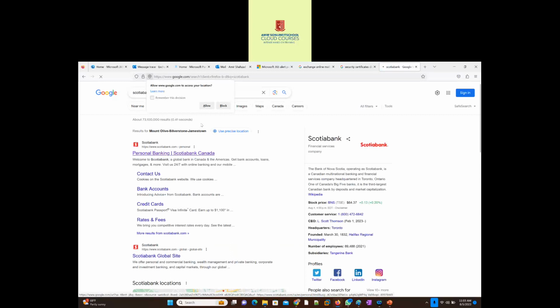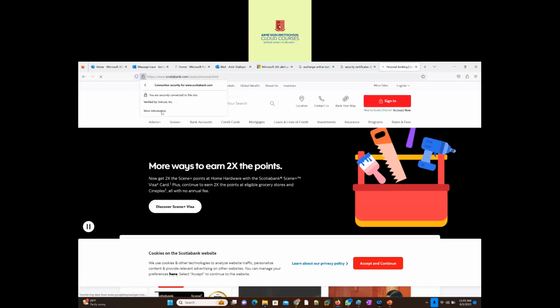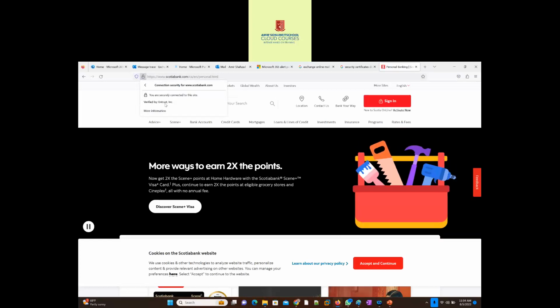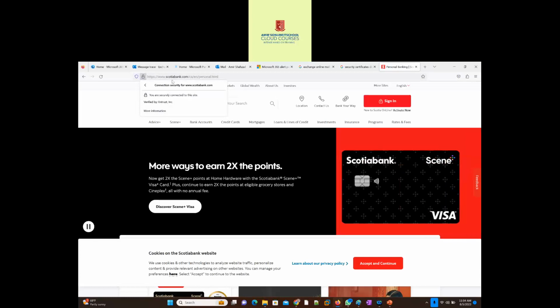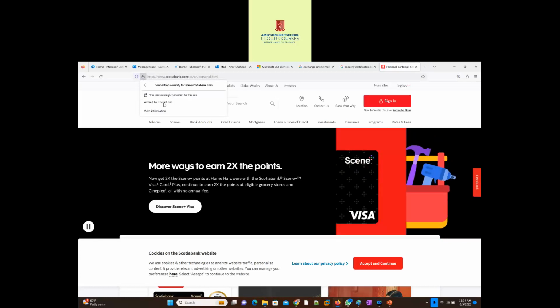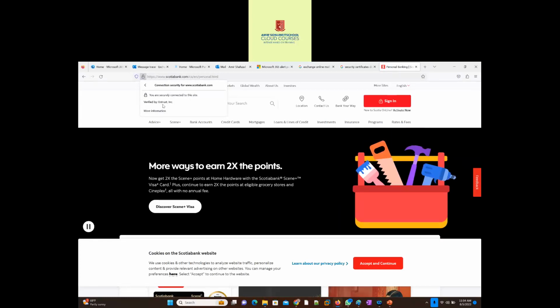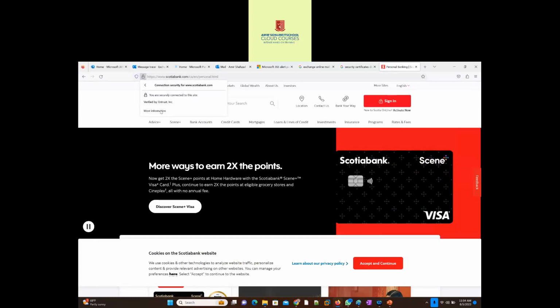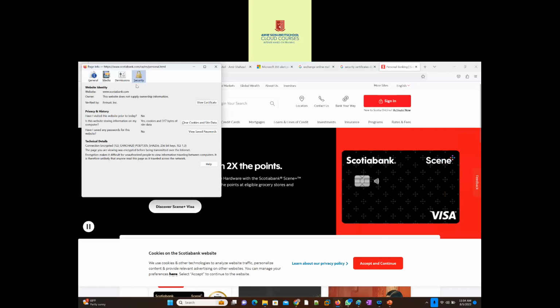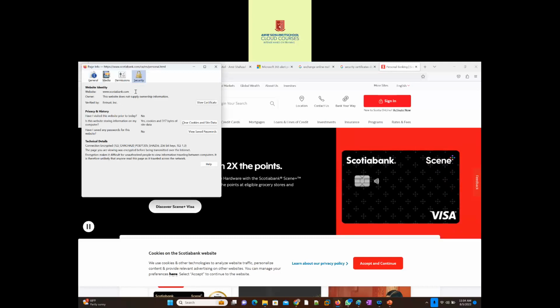So if I go to the bank site here, there's that lock sign here, and the connection is secure. If you go to connection is secure, more information is there. So, verified by Entrust. Scotiabank has purchased a security certificate, or SSL certificate, from Entrust. Entrust is a CA, certificate authority, right? And Entrust is a well-known certificate authority.